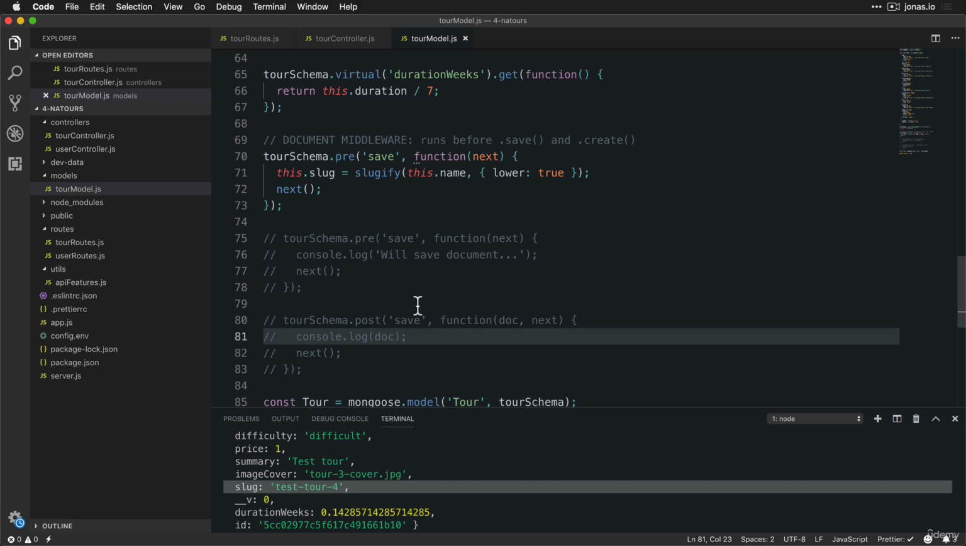All right, so what I want you to remember from this lecture is that we can have middleware running before and after a certain event. And in the case of Document Middleware, that event is usually the save event, okay? And then in the middleware function itself, we have access to the this keyword, which is going to point at the currently being saved document, all right?